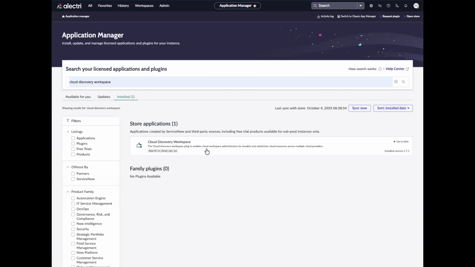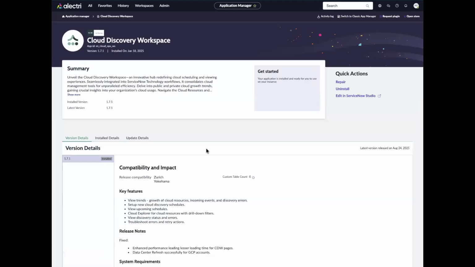As you can see, here is the Cloud Discovery Workspace. Click on it. In the top right-hand corner, you will be able to see the Install button. Click on it and follow the prompts. Once installed, this will add a dedicated workspace for managing your cloud discovery process.